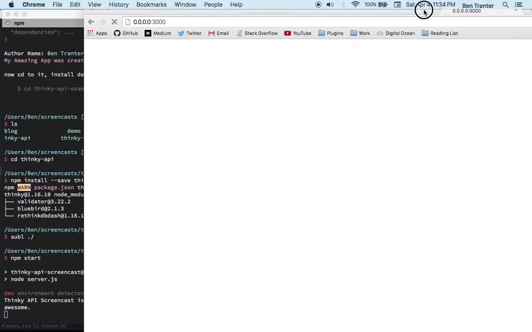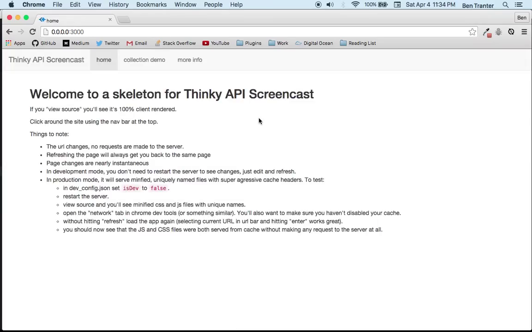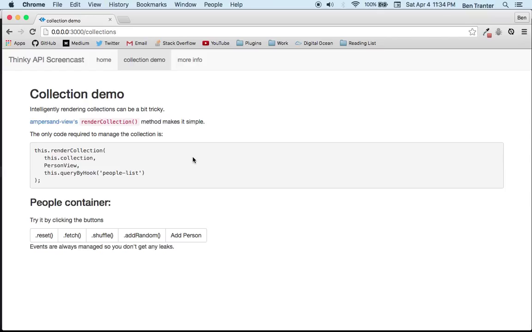I just have to drag my browser window over. I'll wait for it to load. Now you'll get to see the front end for our app, the default one that Ampersand builds. It's kind of cool if it'll ever load and render and everything. All right, so here we go. Let's check out our collection demo, and let's open the console to see if there are any errors.